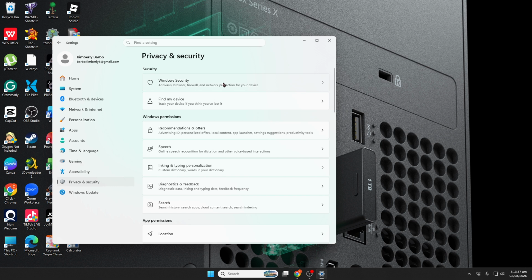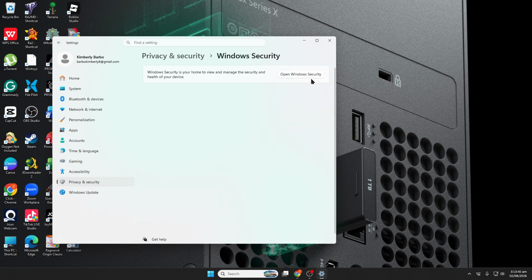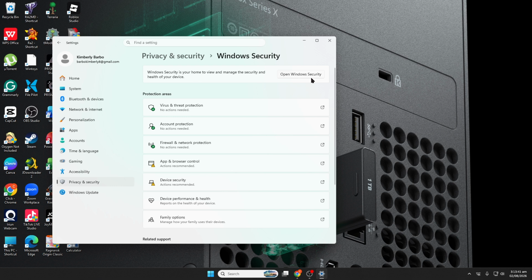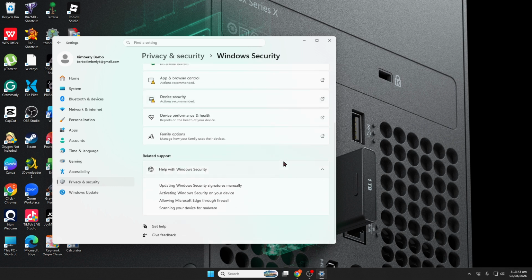From there, select Windows Security. This will take you into the security dashboard where Windows manages things like virus protection, firewall settings, and account security. It's essentially the central hub for built-in protection features in Windows 11.